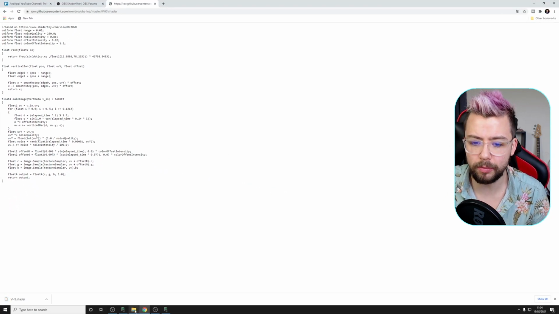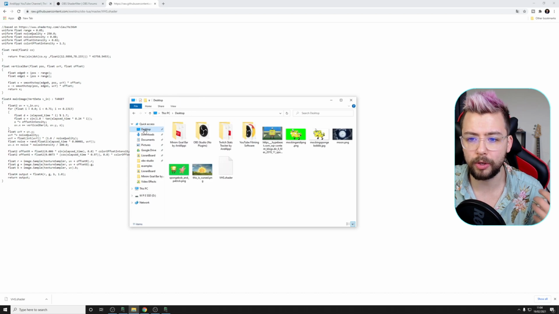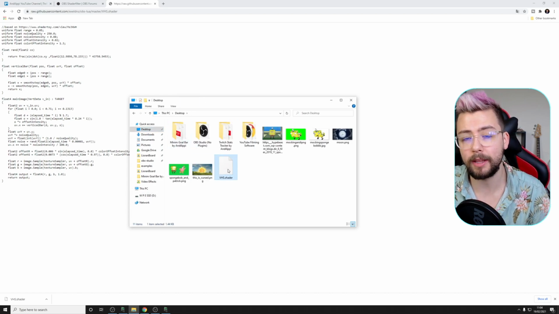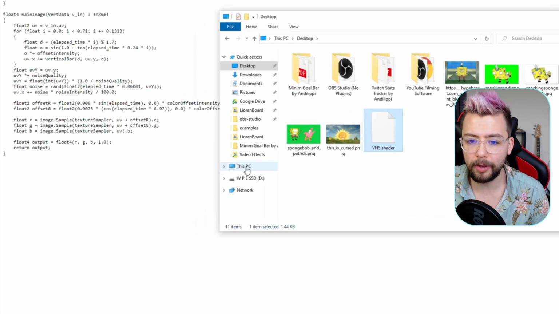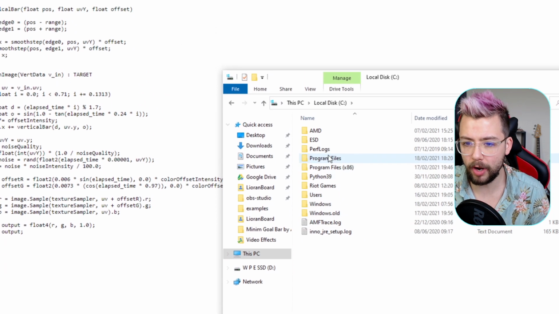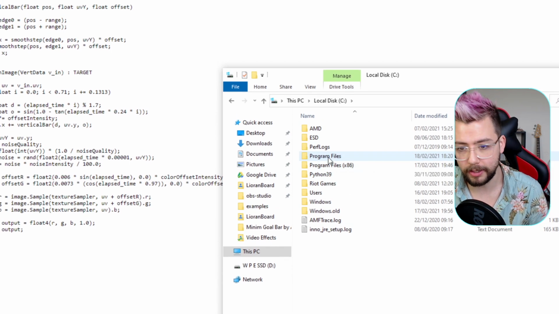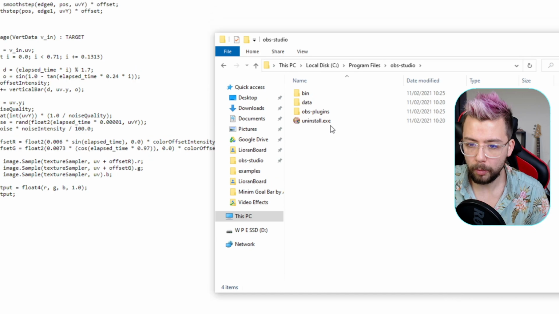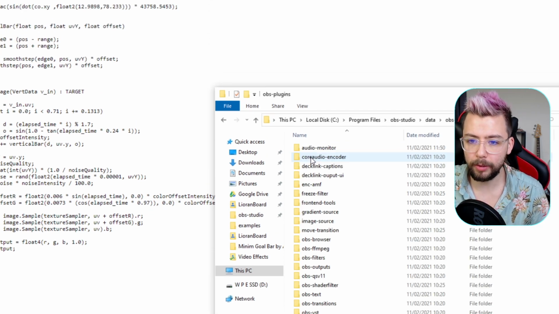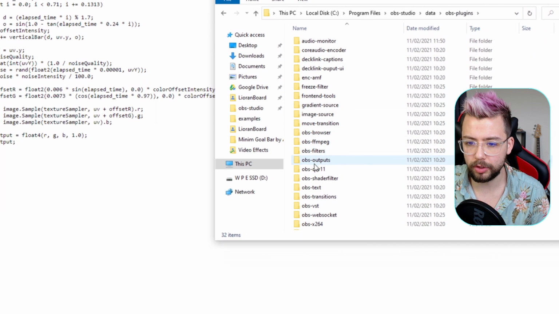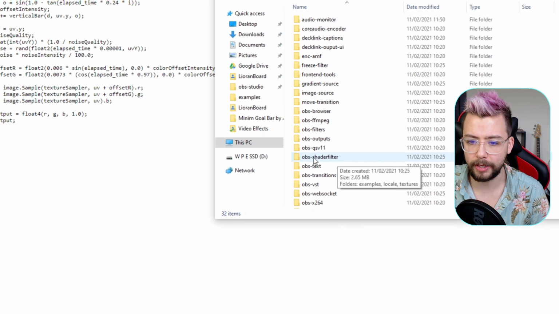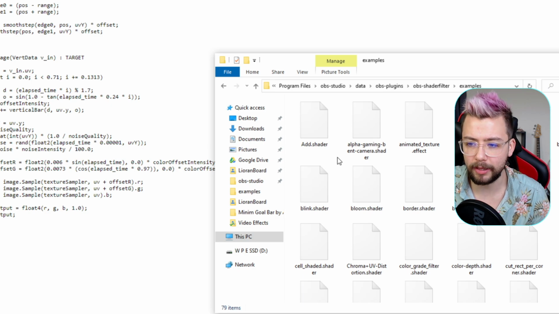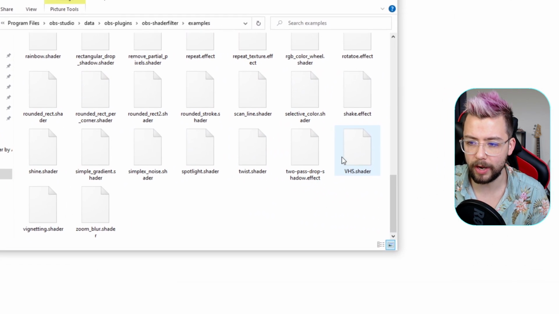If you want it saving to the actual folder where all your shaders are, then you want to copy it from your desktop. You won't be able to save it there directly because it's probably on your C drive. And then we're going to go into the PC and C drive, and then go program files or program files 86. We're going to go to your OBS-studio folder, all lowercase. Once in here, we're going to press data, plugins, and then we'll go down to OBS shader filter, all lowercase as well, and then you'll see an examples bit just here, and we can paste it directly into this folder. I already have mine in here ready to go.